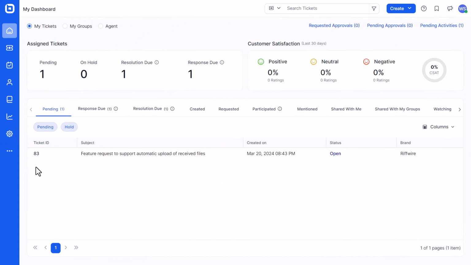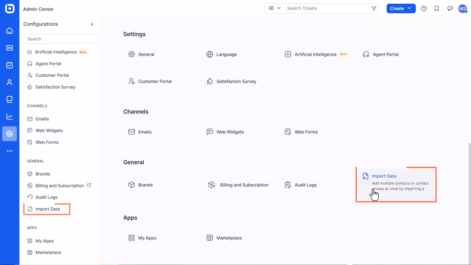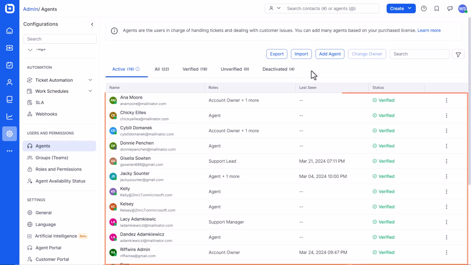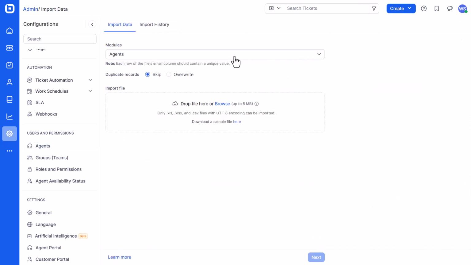Now, let me show you how to import agents or groups in BoldDesk. First, I log into the BoldDesk agent portal as an administrator. The data import process can be initiated from two locations, from the Admin Center using the Import Data module or directly from the Agents or Groups module in the Users and Permissions section, using the Import option on the Groups or Agents listing page. When I click the Import option, a page opens.